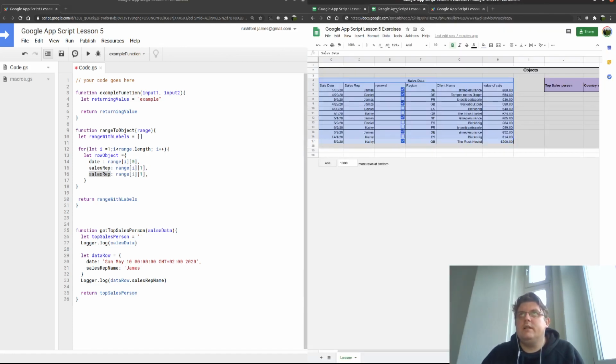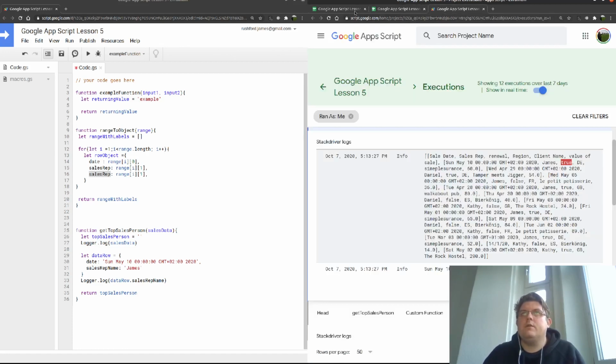boolean. So if we look in here, we have a checkbox. So if you read the contents of it, you'll see it's actually true or false, and it changes depending on if it's ticked. So in JavaScript and Google Apps Script, this is called a boolean.